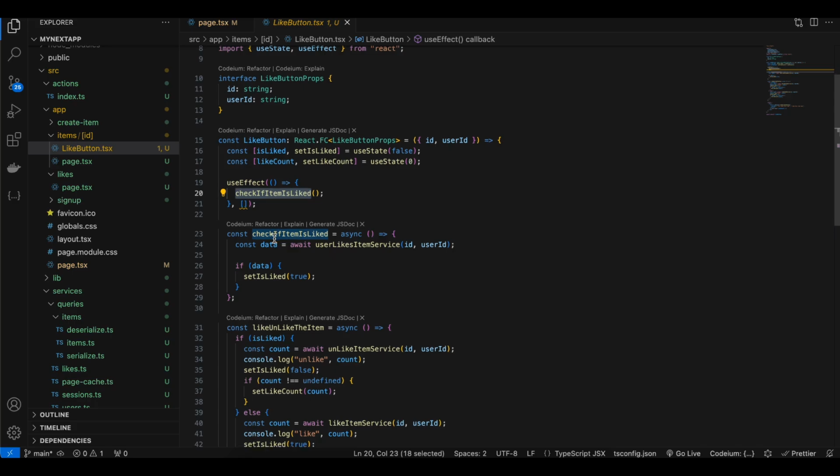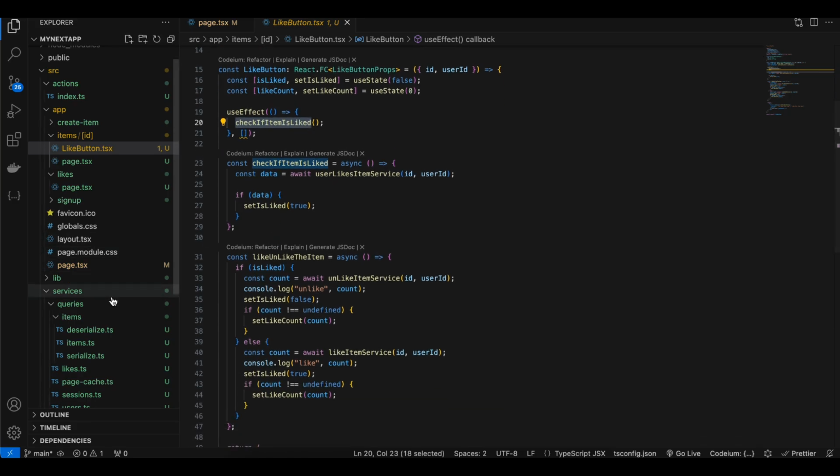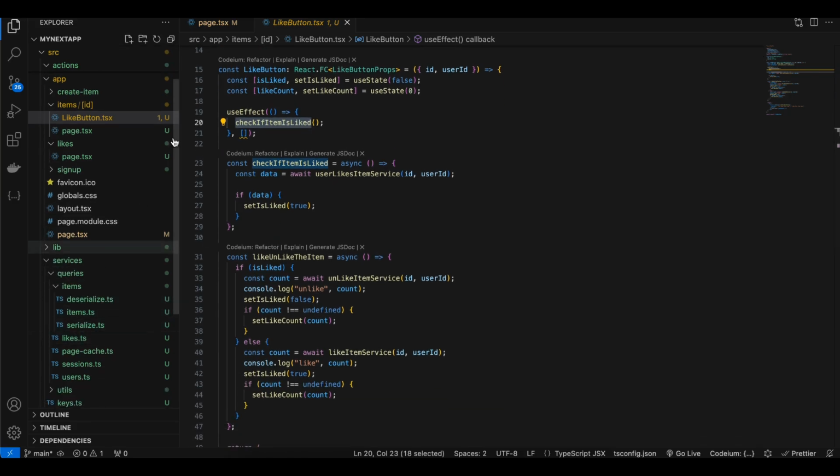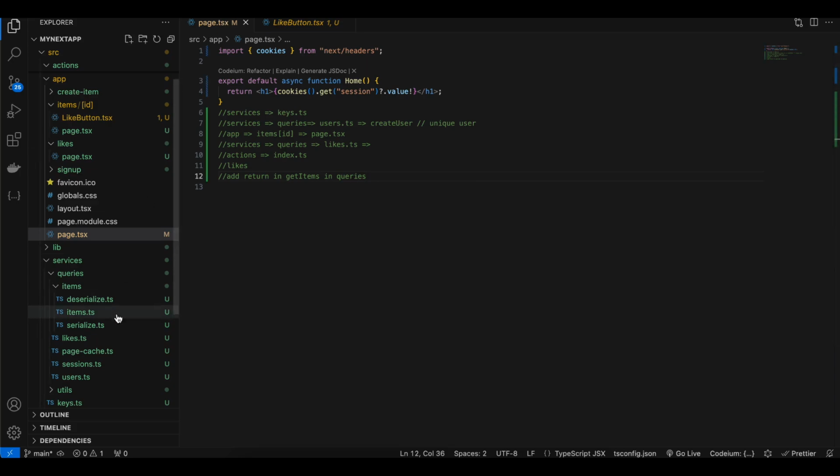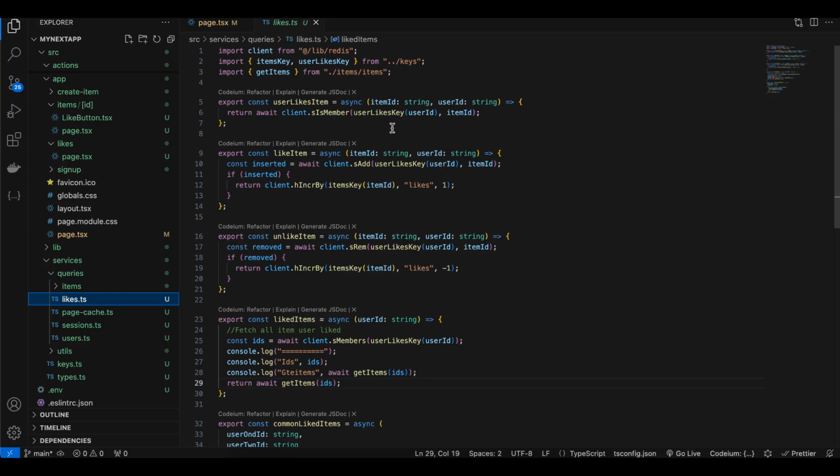Now before showing you all this implementation, you will have to go to services, queries, likes.ts, and here I have created a few methods. So first one is to check whether the user has liked this item or not. It takes an item ID as well as a user ID, and all I am doing is checking whether this is a member of our item ID by passing the user ID as well as the item ID or not.